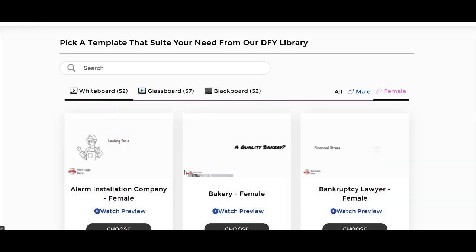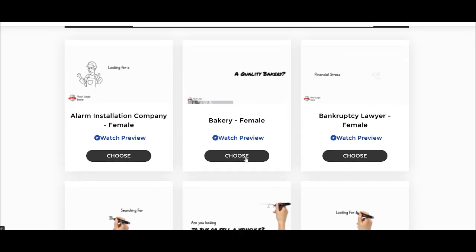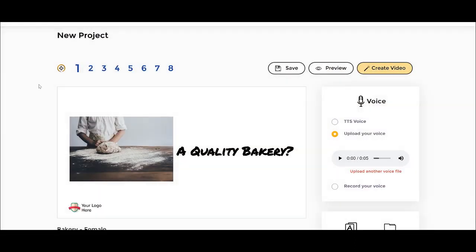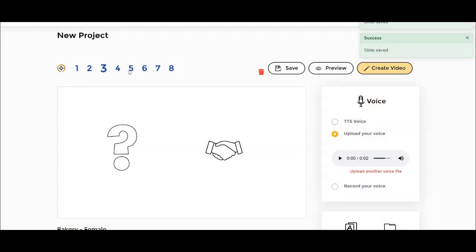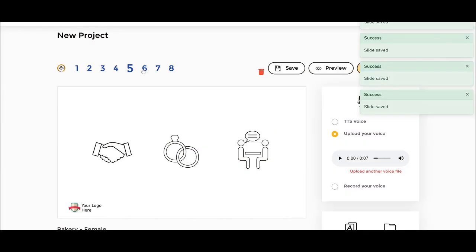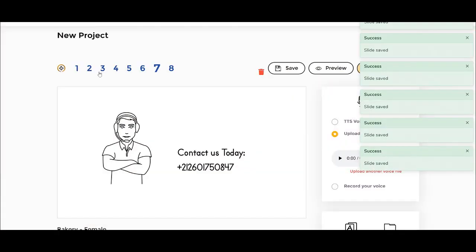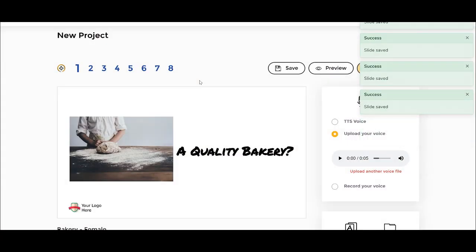So for instance, any one of these templates that I have, let's say a bakery, I choose a bakery template here. Once you load the template, there are two things you can do. One, which is the easy one, is you just load it in here and then you change the logo and you can start rendering it because the voiceover and everything else is done. And if you see here, all the other slides and videos are already done, and you can customize it even further if you so desire. And that's one option. And so let's say you want to customize it even further. Let me show you how to do that.